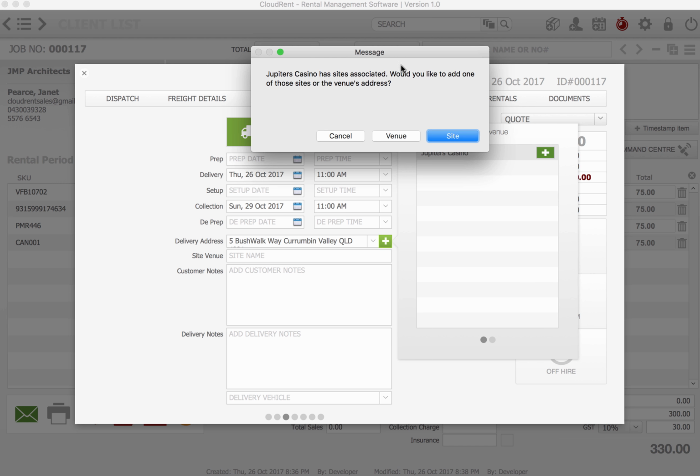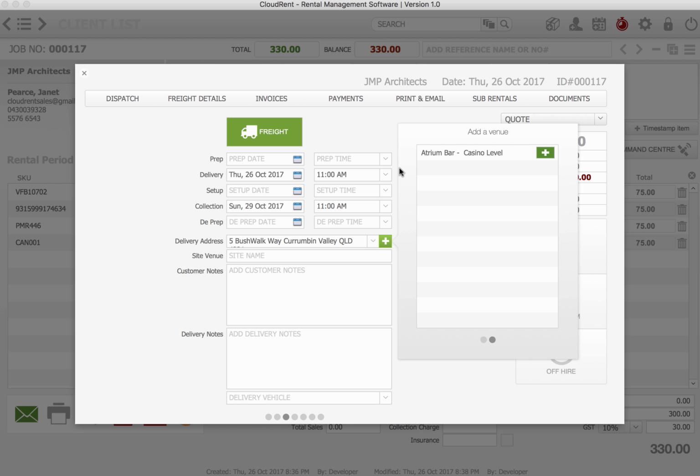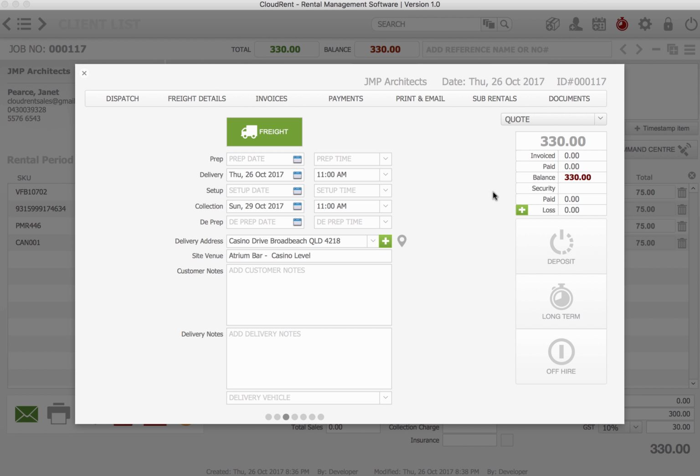So I've selected Jupiter's. Jupiter's has a number of sites in their venue, so it's telling me that there are sites, and I can choose whether I want the casino or I actually want the site. So I'm going to select one of the sites, which is the Atrium Bar.